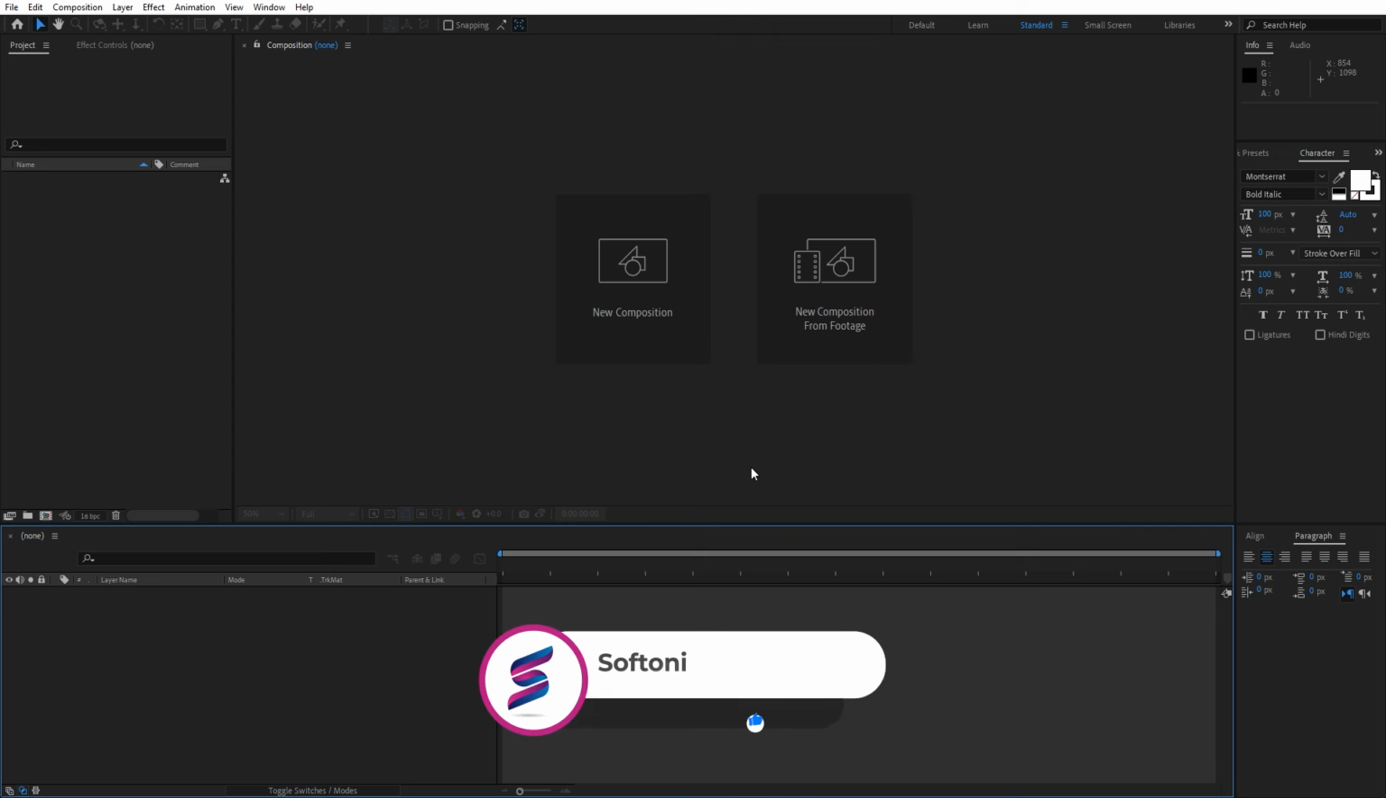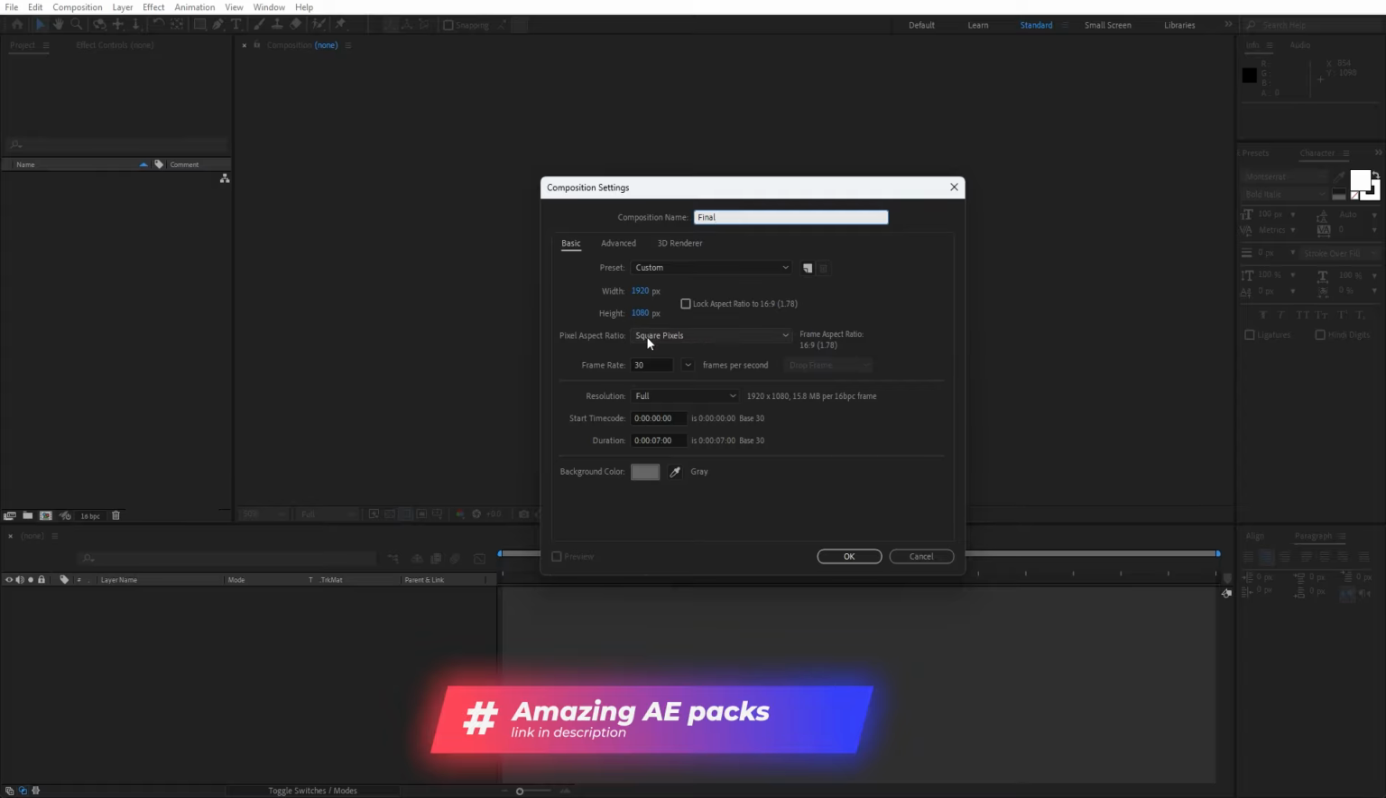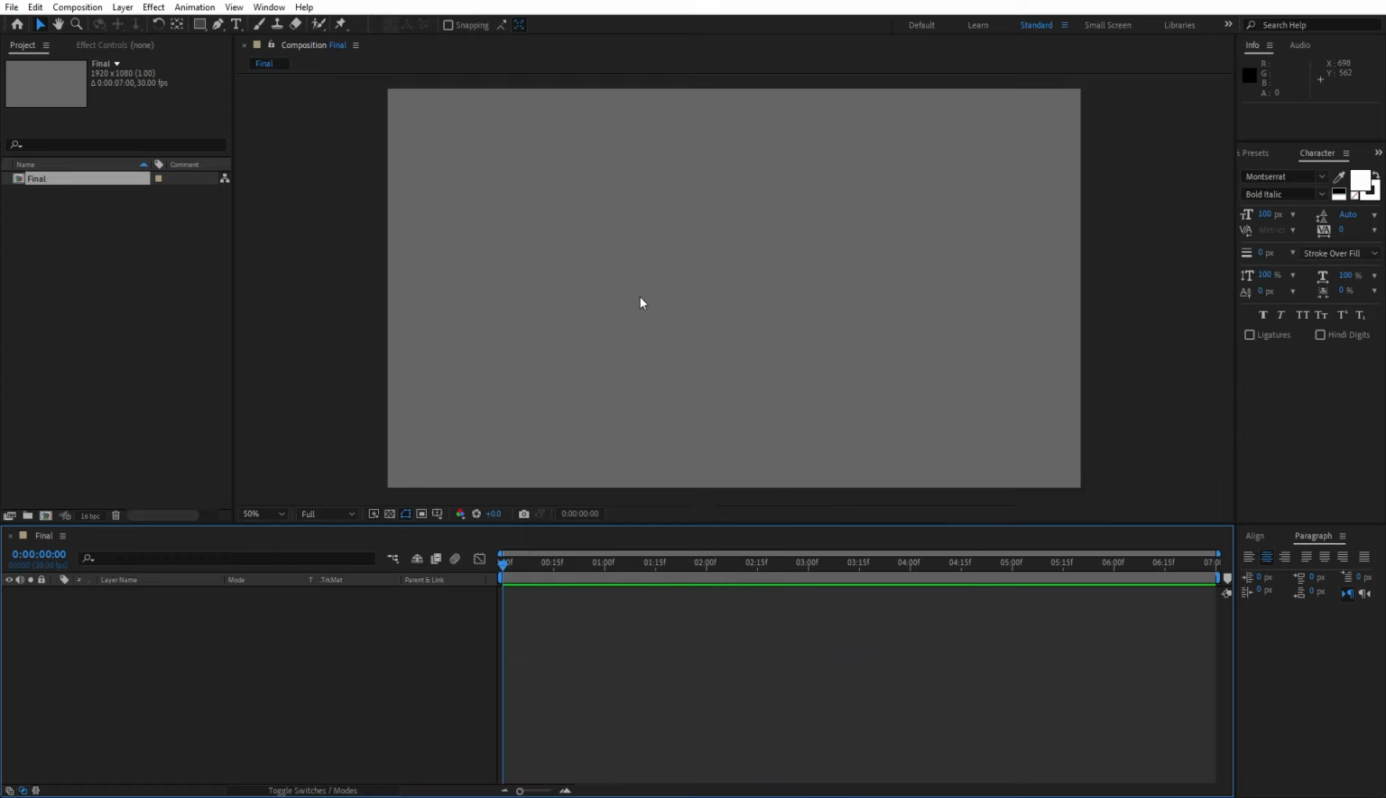Alright guys, here we are in After Effects, and as always let's first create a new composition. You can hit here or hit on this little icon to create your final composition. Of course this is going to be like usual full HD for the width and height, frame rate 30 FPS, duration 7 seconds long. Hit OK, and now let's create the background.